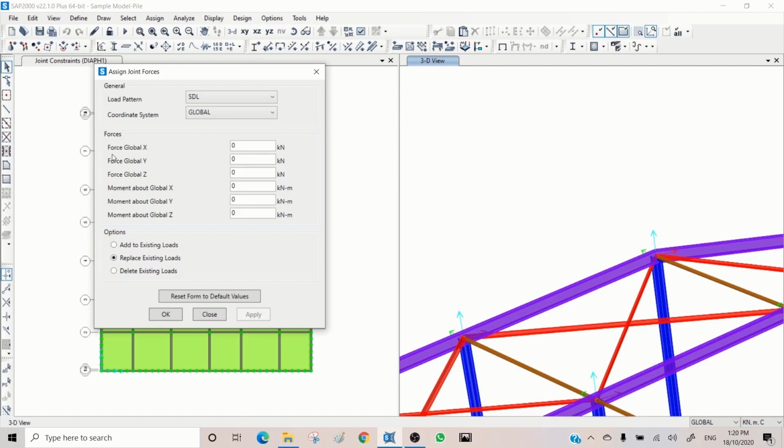So you have force in global X and Y and Z direction, and also moment. You can apply all of them at the same time, or if for any reason you forget, you can add to the existing load later on. So you have a few options here.